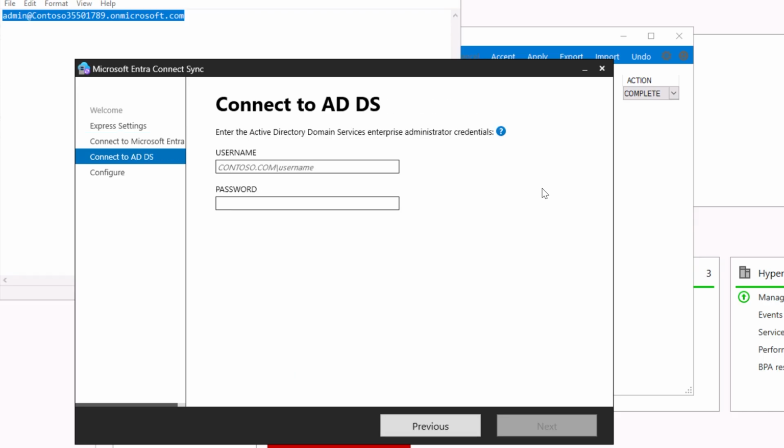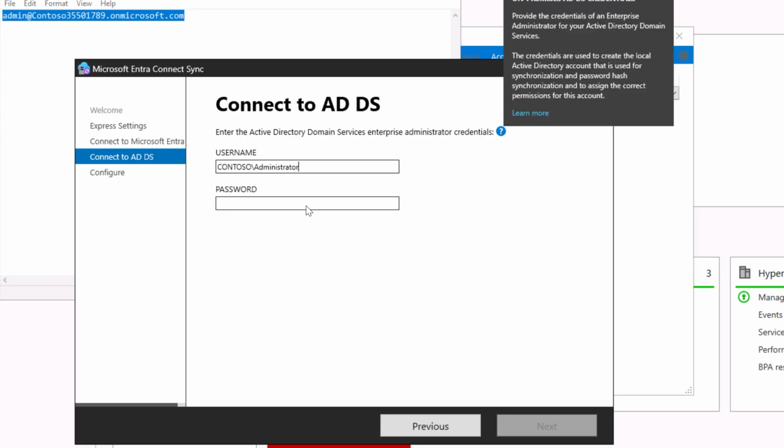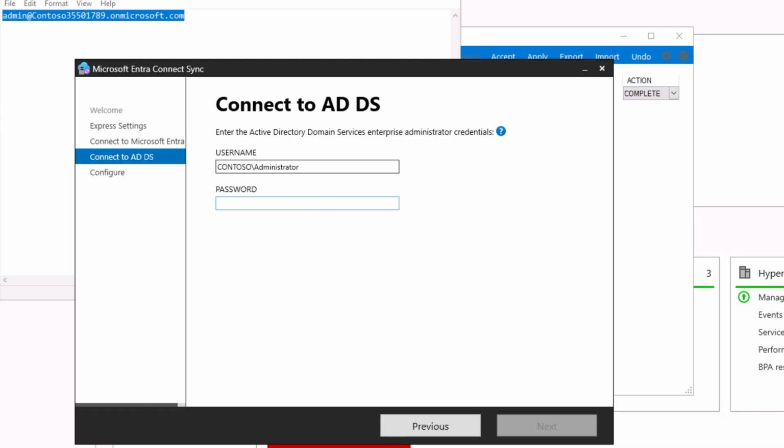Next step is to connect to the local domain. So we will use the local administrator password. So that user will be Contoso administrator. And we type in the password for the administrator. And click Next.